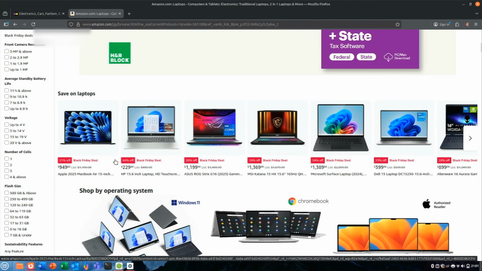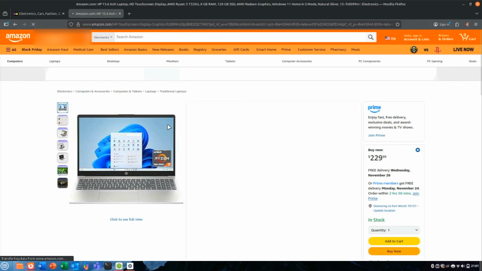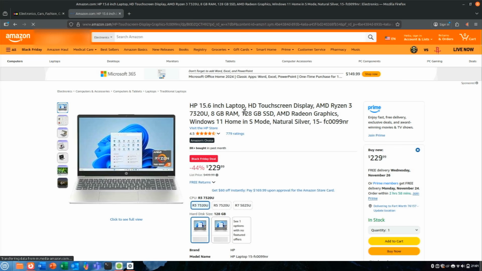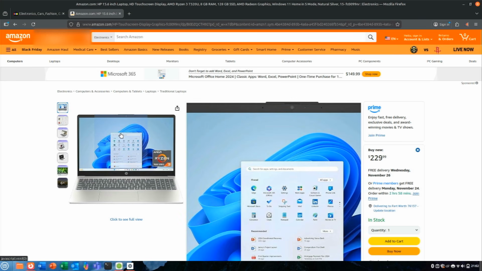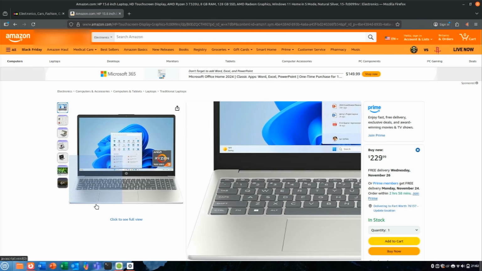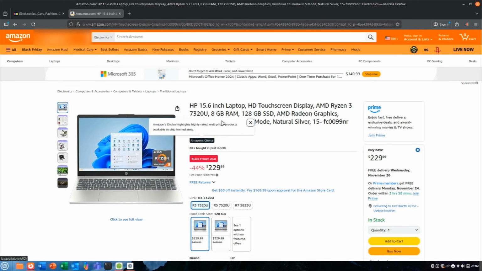Let's go to computer accessories. Let me just show off. Let's go to PCs. Let's go to laptops, because laptops are more popular nowadays than desktops, which makes sense because desktops are cluttered and big. But you have the common laptops like the HP ones. This laptop right here, this is the HP. It has 8 GB of RAM, 128 GB SSD, AMD Radeon graphics, Windows 11.